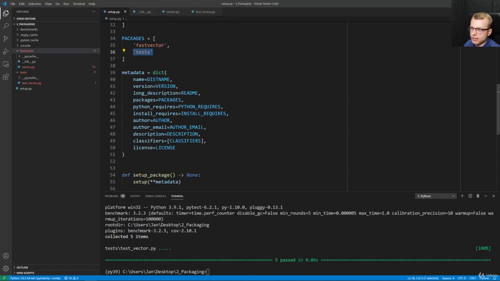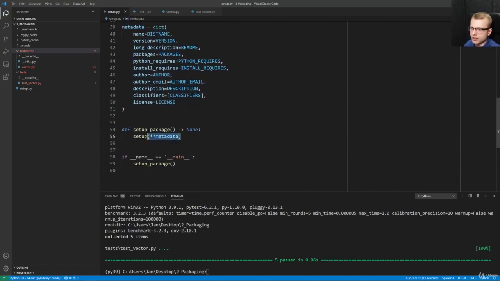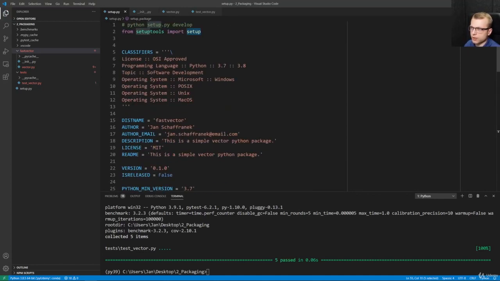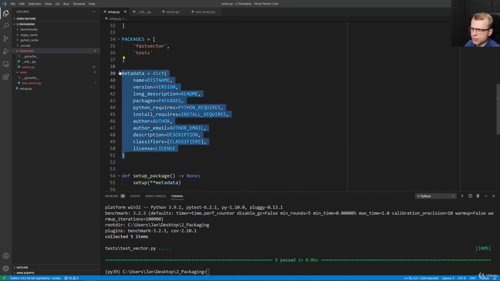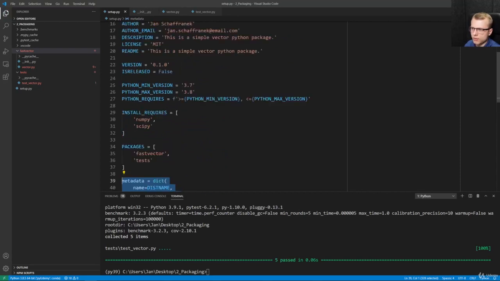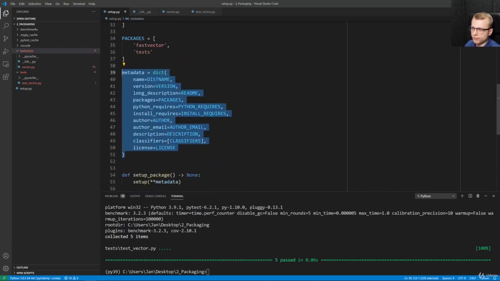Okay, and next I have created a dictionary called metadata, and this metadata dictionary is passed to the setup function that I imported in line 2 from setuptools. So if I call the setup function, the whole installing process of the Python package will start. And here I just passed in all the global variables that I have defined above.